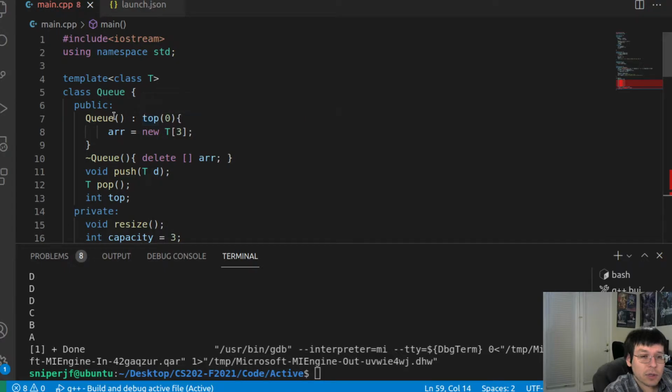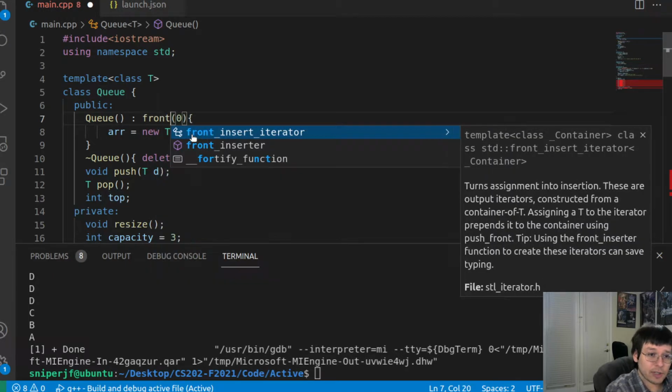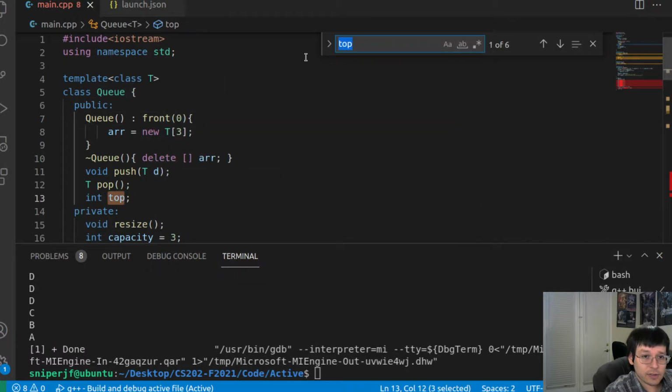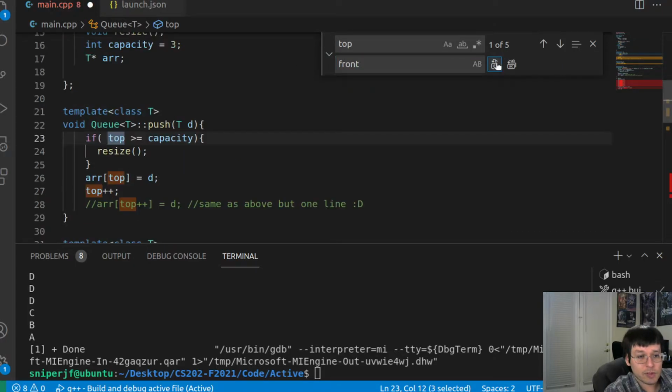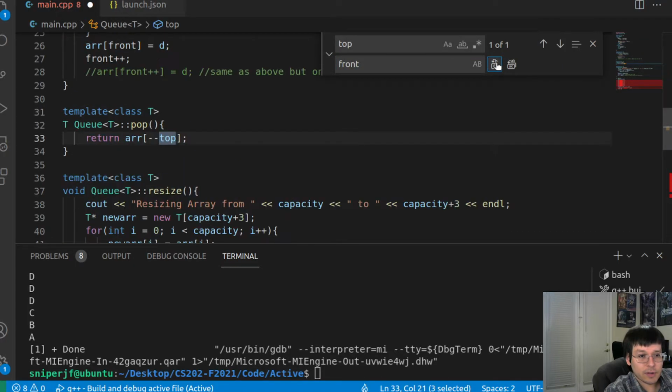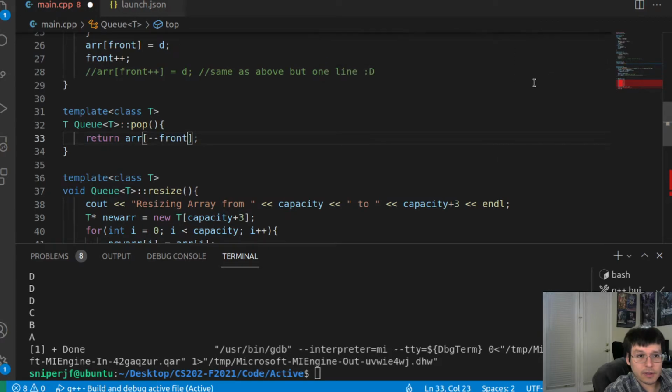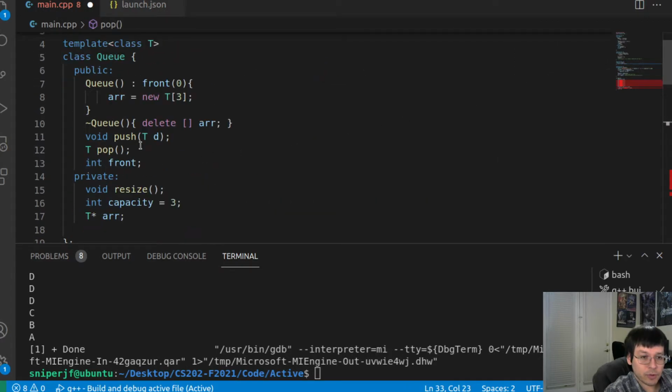Okay, so for the queue, we're going to do the same thing, except we're not going to call this top. We're going to call it front, I think. I think that's a good replacement for that. It's the same changes that we did when we did the stack and the queue. Just naming conventions wise, we're going to use front for that. Front is going to point to the next.